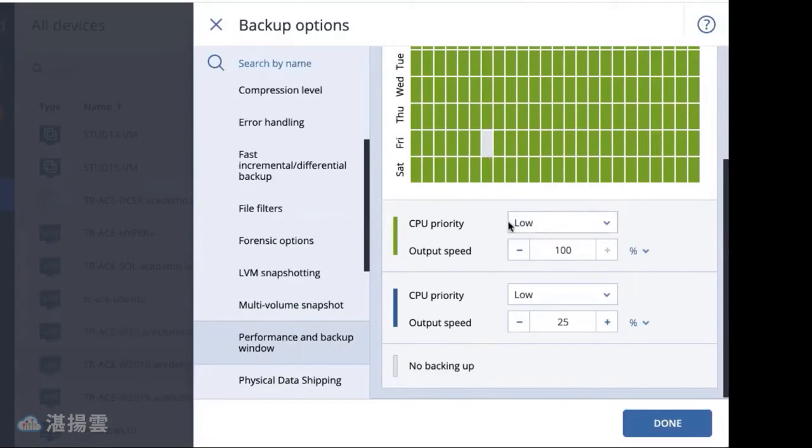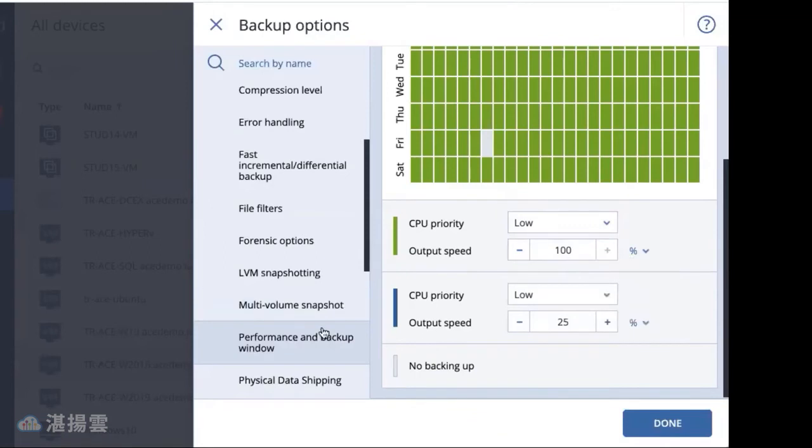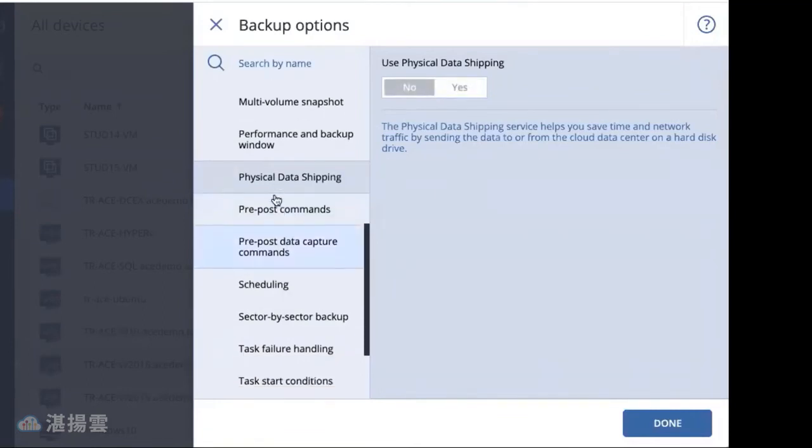And so you can choose what CPU priority: low, normal, or high, and output speed, either in percentage or kilobytes per second. We have a physical data shipping option. This is off by default, but if you do enable it, you can use our physical data shipping option.